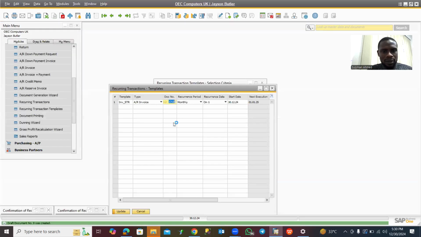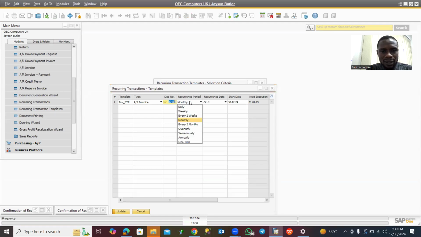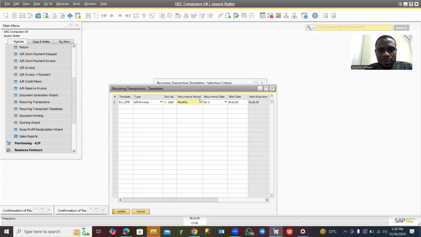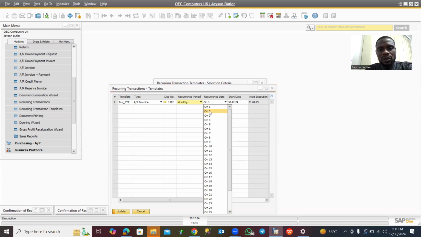So let's add a new one. Automatically, the document number is generated. The next thing is the recurrence period, which is monthly, and the recurrence dates, which day of the month we are going to have this document prepared. Let's say on the second of every month.